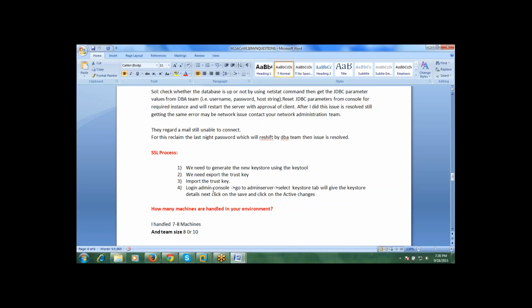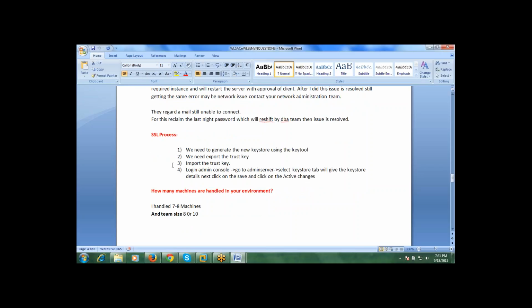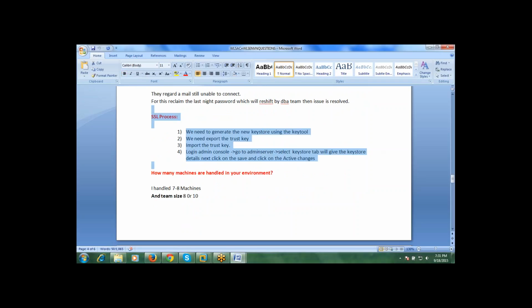We need to import those certificates, including the identity and trust, and we need to log into the admin console. I can configure the key store as well as SSL, click on the save button, and I can test the SSL configurations. This is about the SSL process generally.